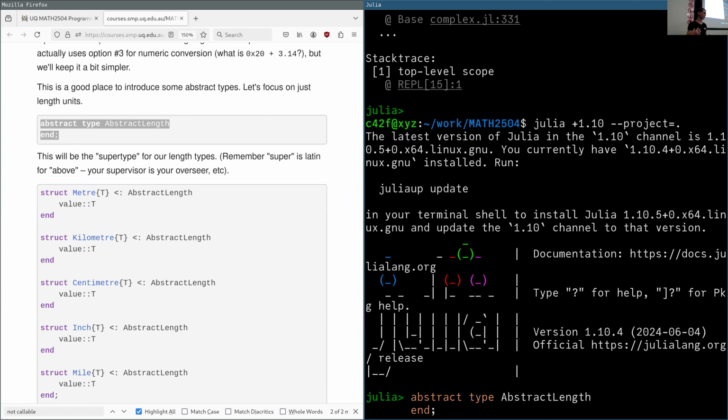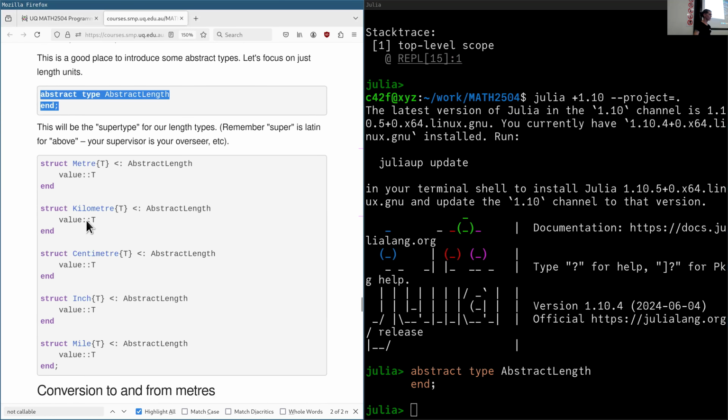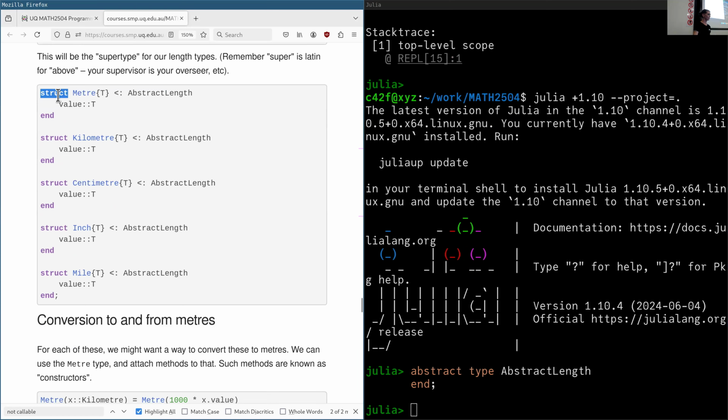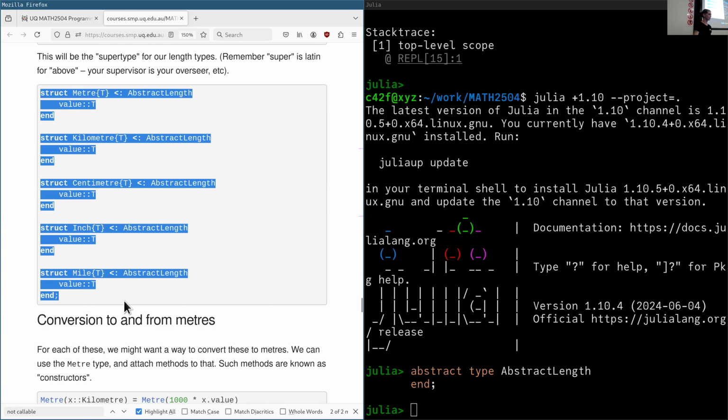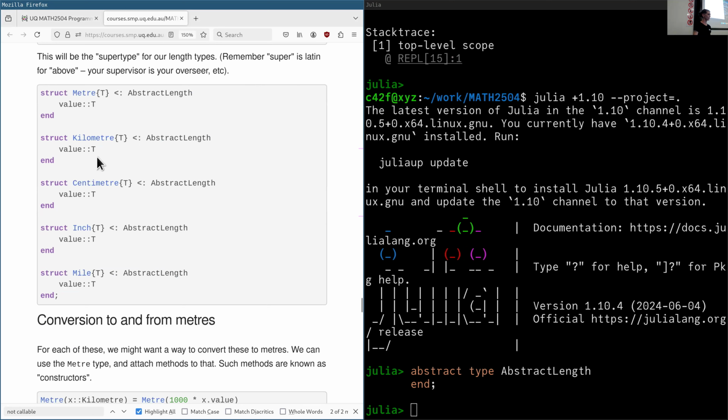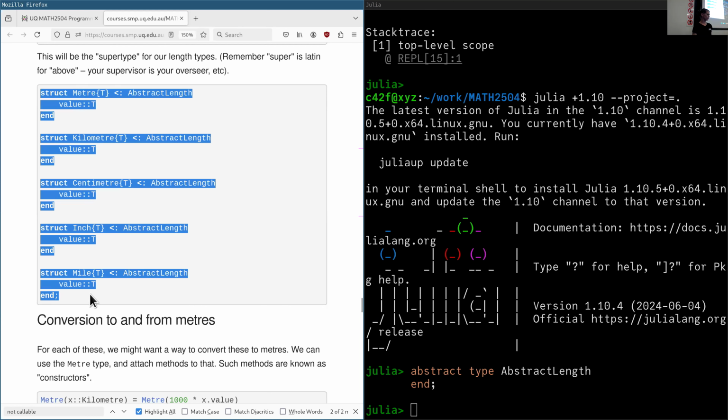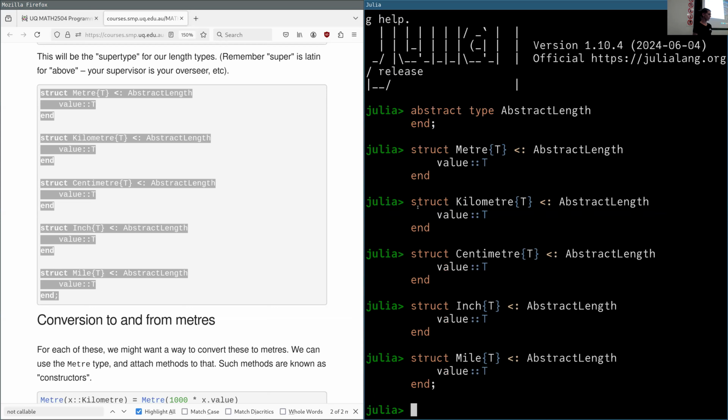So yeah, to show you how to arrange code that does this, we're going to introduce this abstract type called AbstractLength. And now we're going to define all of these different length unit types. So there's one for mile, inch, centimeter, kilometer. They all look the same inside, but they're different types. So they'll keep the units together with their value. So I can do all those.